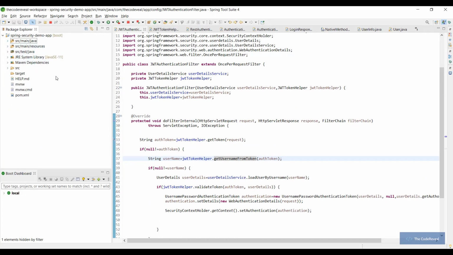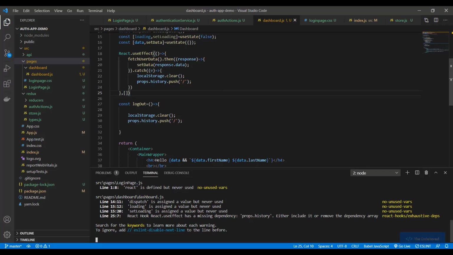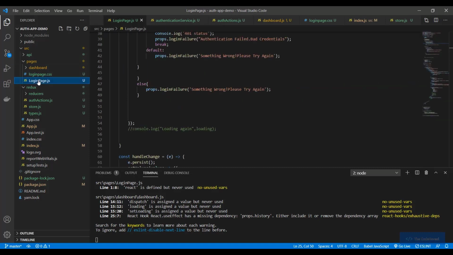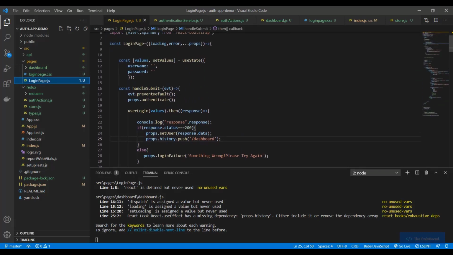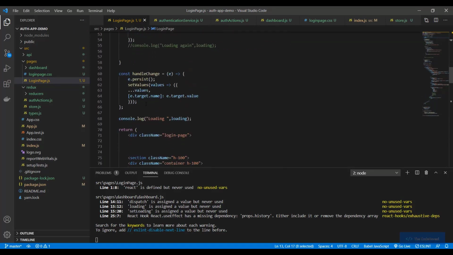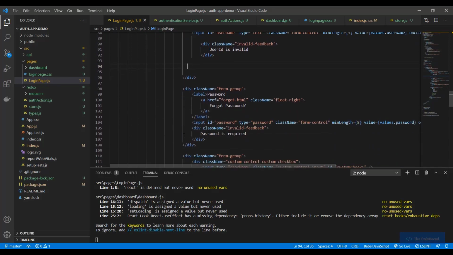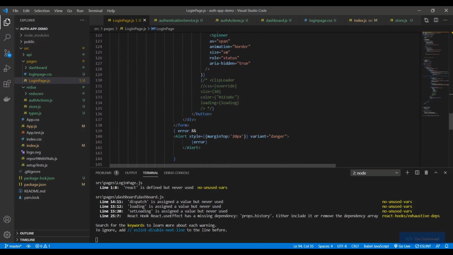Next, what we earlier discussed about the React project, I'm giving you just a walkthrough. In React we have some pages, the components. We have a login page here, and in the login page we created one form, keeping username and password there. If you know React, you can understand this code very easily. It's a very simple application, and even if you don't know React, don't worry.